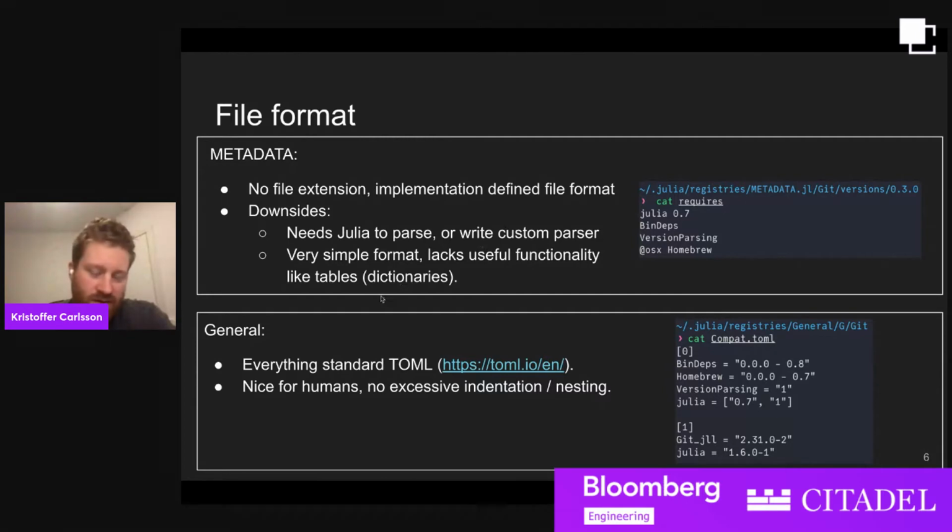In the general registry, we just made everything TOML instead. It's a very nice sort of extension for this. You can see an example here when I'm catting one of the files from the new registry. TOML is pretty nice for humans to read. There's no excessive indentation and so on, so it feels pretty nice.